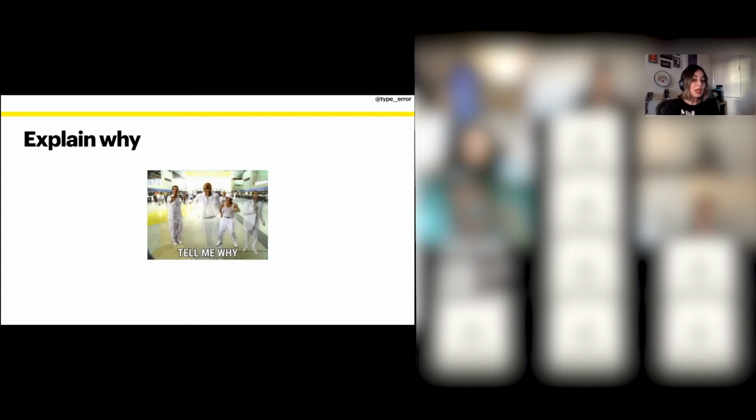So with documentation, explaining why will help the reader understand what exactly they're doing, and it'll also help to cement that knowledge in their brain. So why do we need these environment variables, or why is it bad to give an on-click attribute to a div? Giving that additional context will make things a lot clearer to the reader, and it'll also make it seem less like arcane magic.